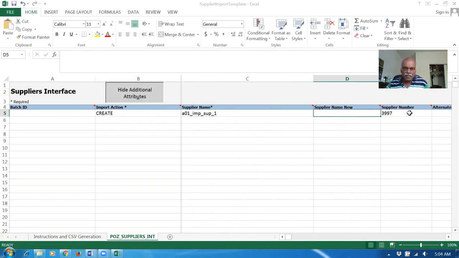So if you give this 3997, and a supplier already exists, what happens? It will not create at all. Fine, let me remove it now. The system will allocate the supplier number automatically, so don't put in your manual number. If the number already exists, it will not succeed actually. Fine, remove it, and the additional attribute columns, and that's it.